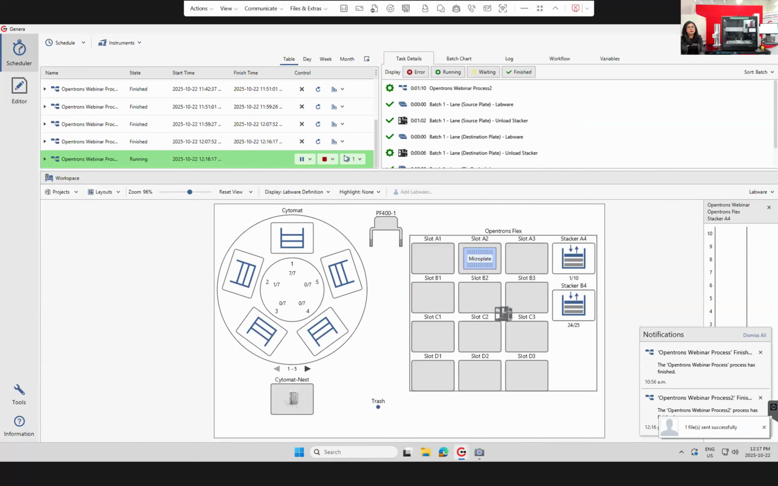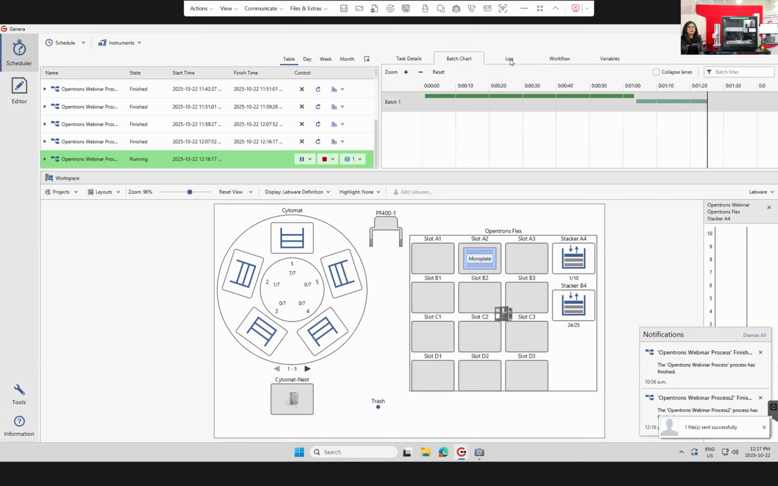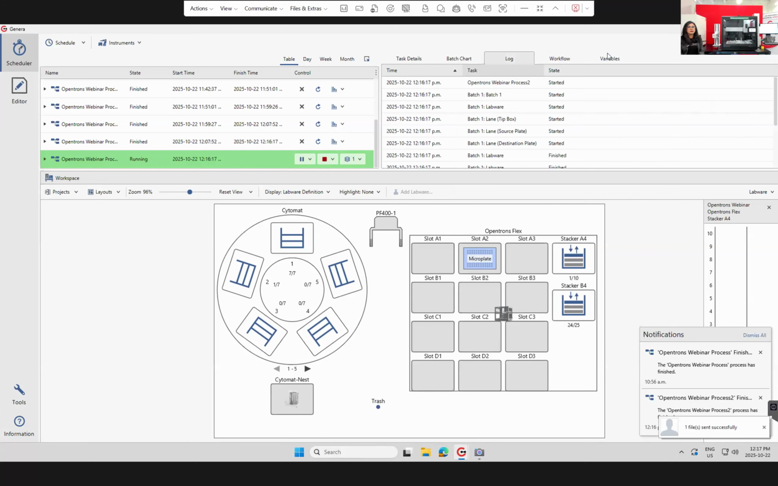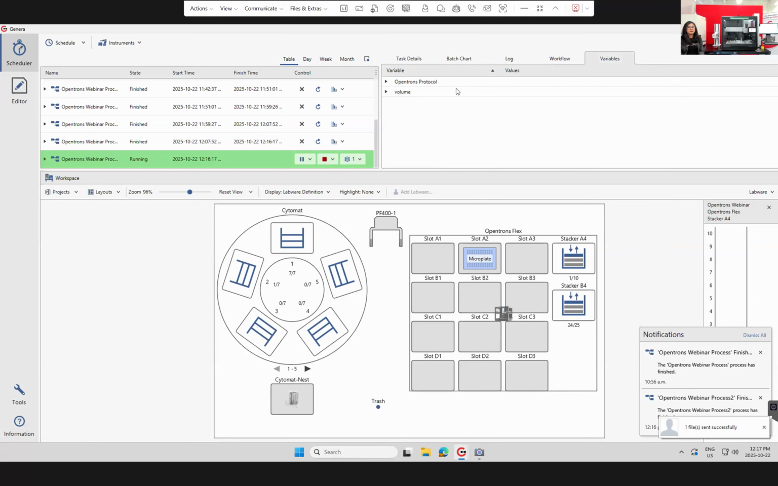So first, what we're looking at here is our scheduler view. This is our dashboard view. At the top left, we see the tasks that have run, are running, or are going to run. In the top right, we have our task details. We have our batch chart, logs, workflow, and variables, and we can see them here with the values.